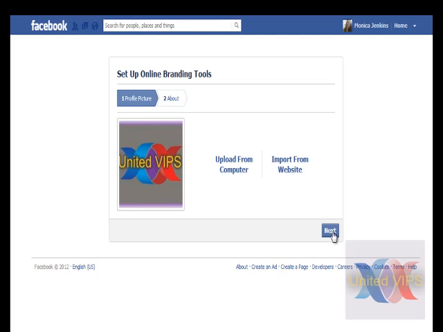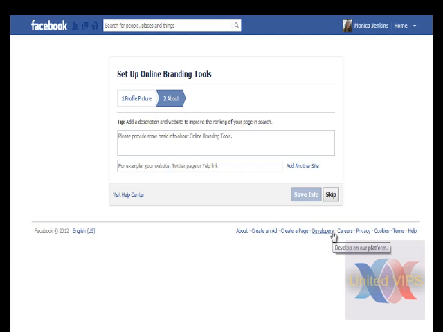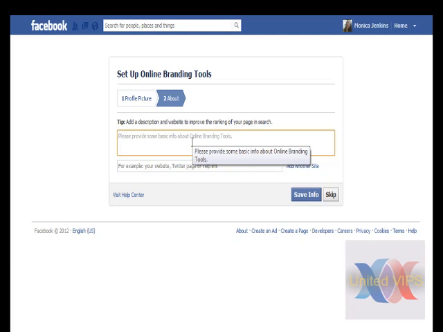Okay, so go ahead and press next. Get this going. And like I said, you want to be thinking about your about section, your description of what we're going to be providing. So some basic info about online branding tools would be to share information about online resources that can be used in developing online branding. Okay? And then if you want to get creative, you can go ahead and put your domain here.